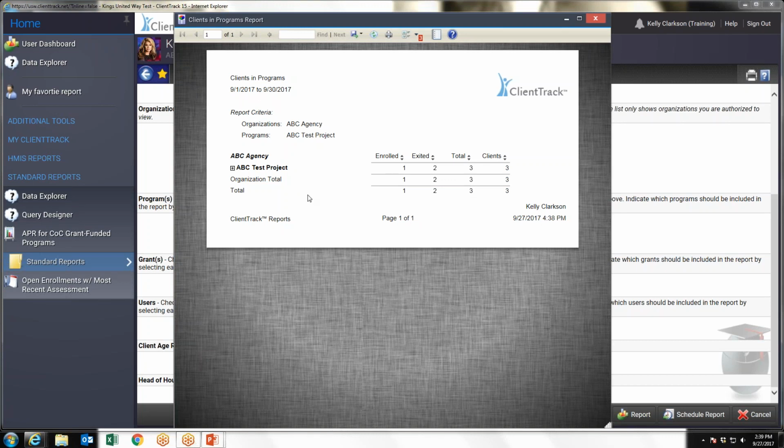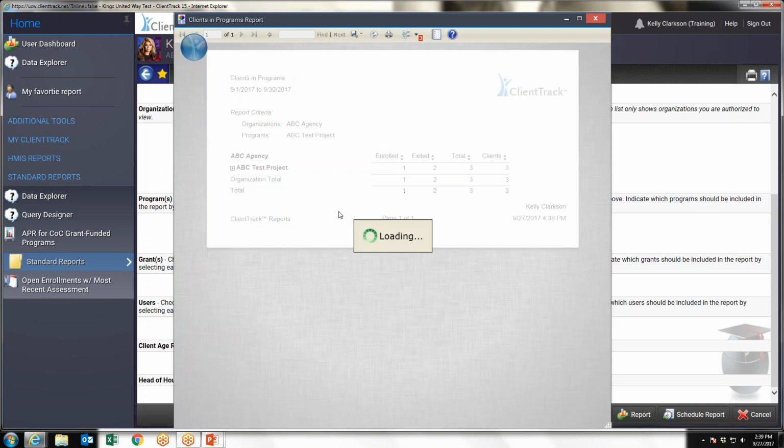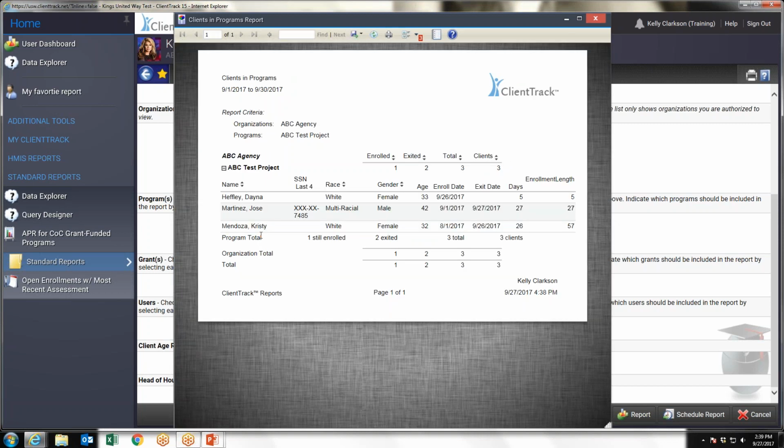So if you want to see more of a drill down to see which clients are in this activity, you can click on that little plus sign there, and I have Dana, Jose, Christy, and those 3. So it gives you a little bit of their information, their enrollment, their exit date. See, there was one from August, and you can export this into Excel or PDF by selecting the icon here, clicking on that drop-down menu.